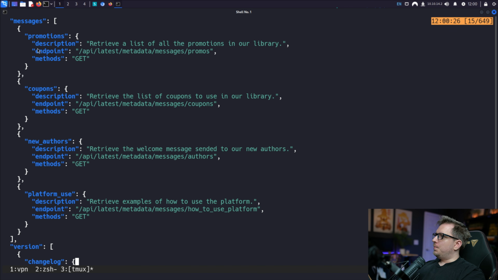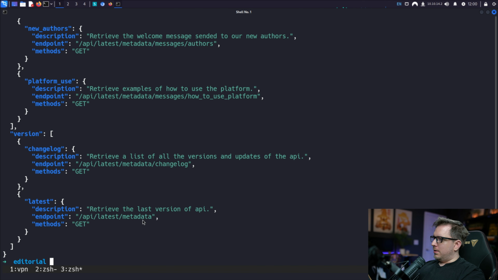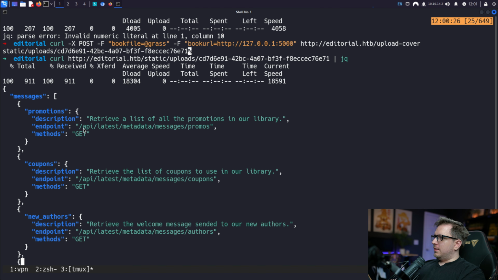So here we go. We have a description, an endpoint, and the method. Let's take a look. API latest metadata: messages, promos, coupons, authors, how to use this platform, change log, and the metadata, retrieve the latest version of API. Okay, very interesting. So I'm wondering if this is for the editorial. The endpoint is for the editorial. Let's take a look and figure this out.